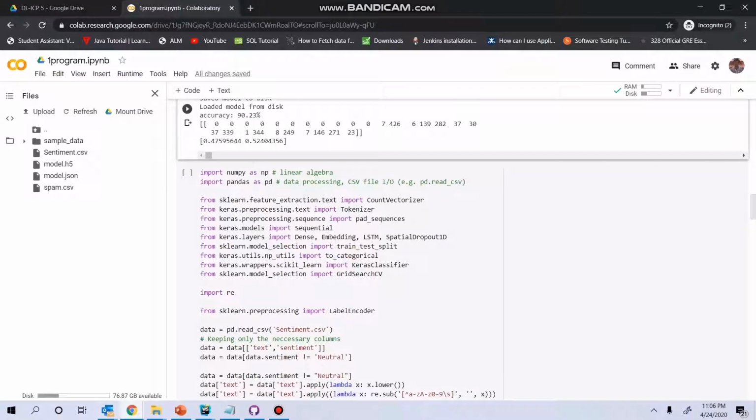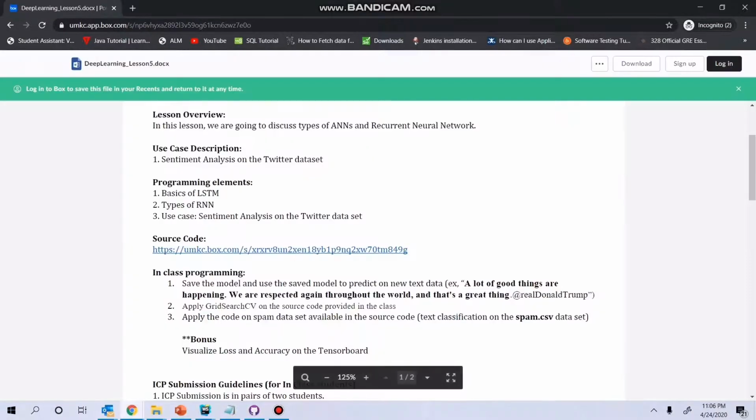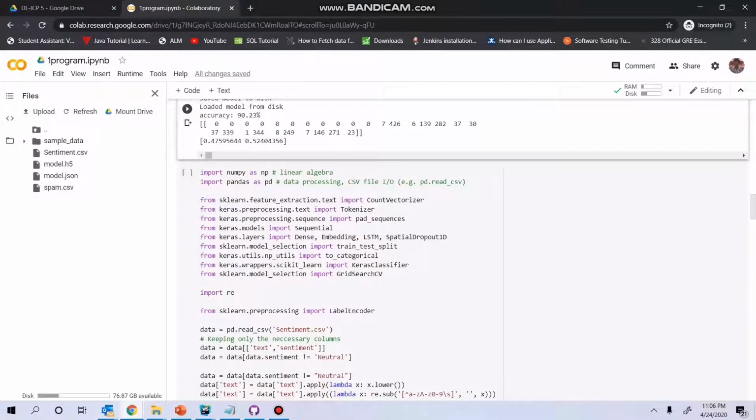Coming to the second program, here we are going to apply grid search CV on the source code provided in the class. We have seen grid search CV in the PPT, which Ms.